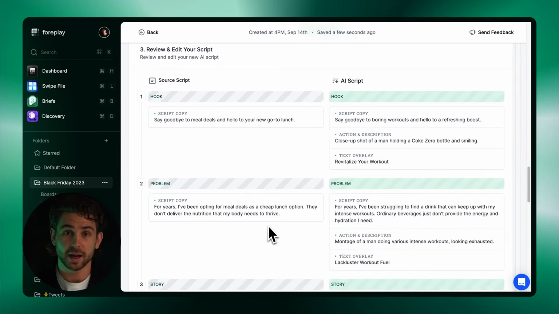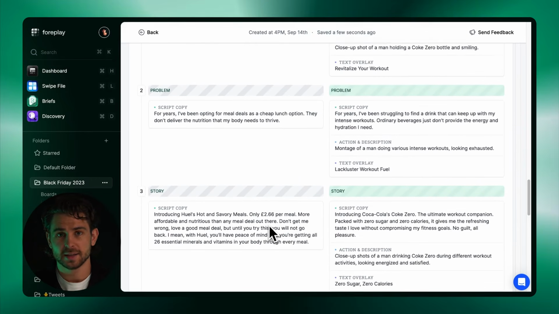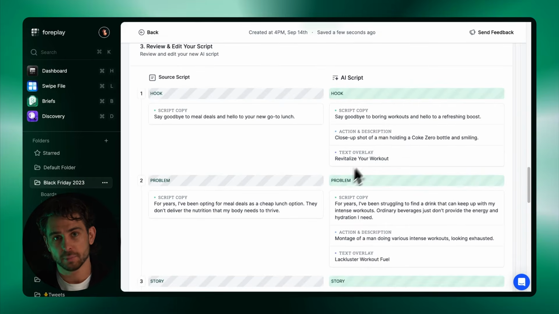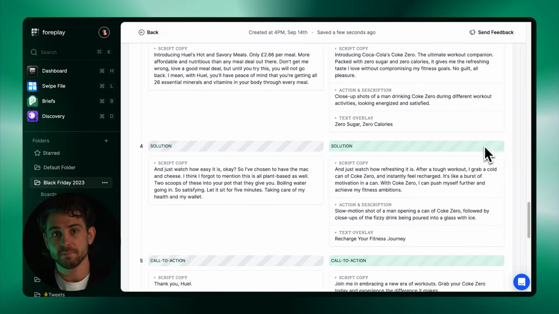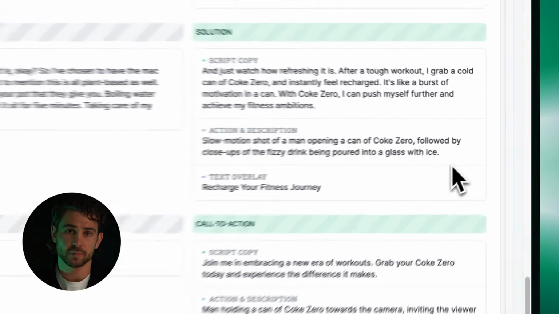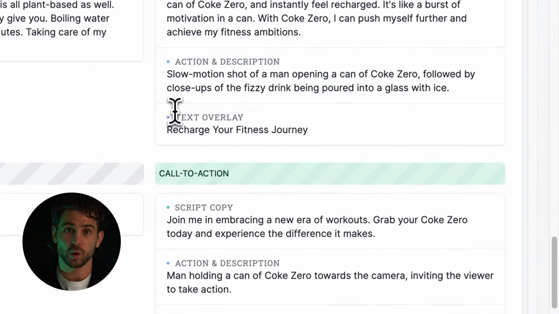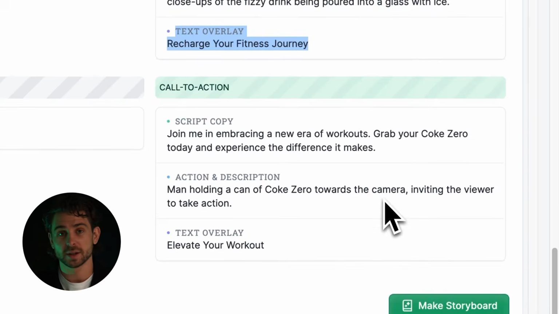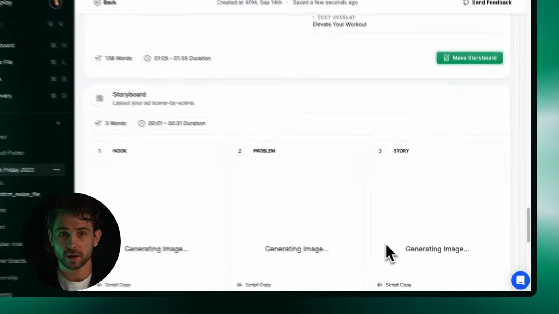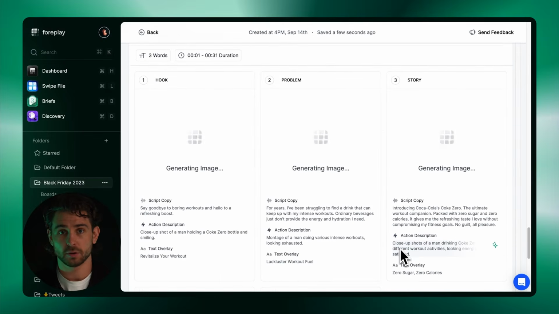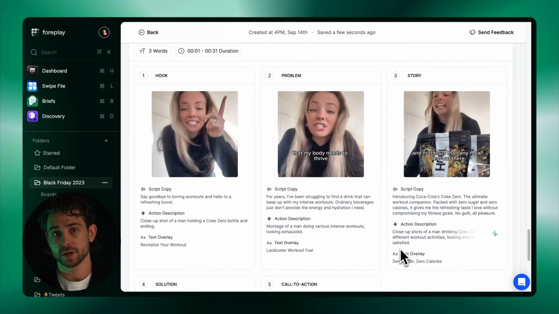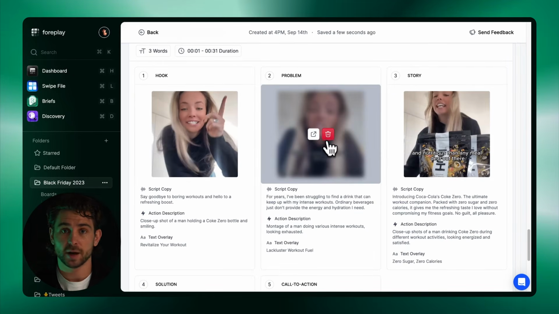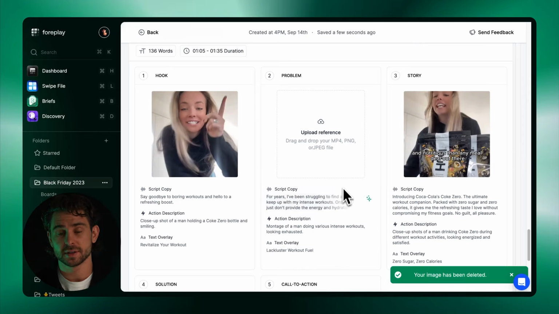You'll see on the left side, we have transcribed the original asset, detecting the storytelling framework, and breaking it into key scenes. On the right, you have your new AI-generated script using the same concept and messaging as your inspiration. We've also come up with ideas of what could happen in each scene, as well as text overlay for each scene. With one click, you could turn the script into a storyboard, which will automatically generate reference images from the inspiration video. You can also replace these by uploading your own image or video references of your own.